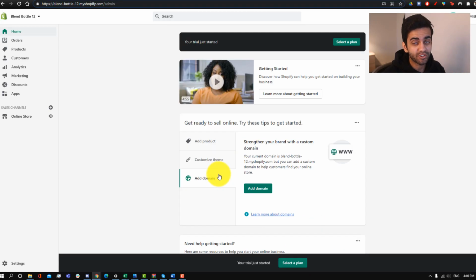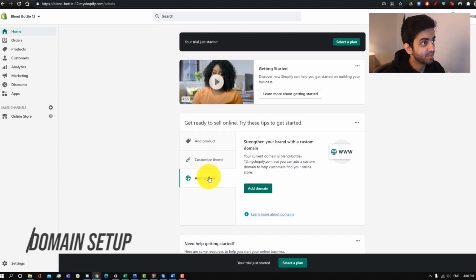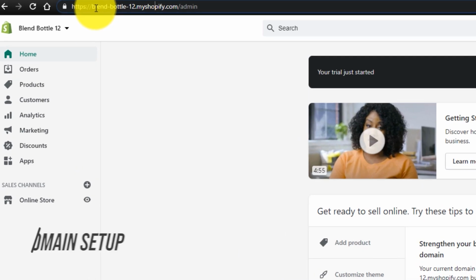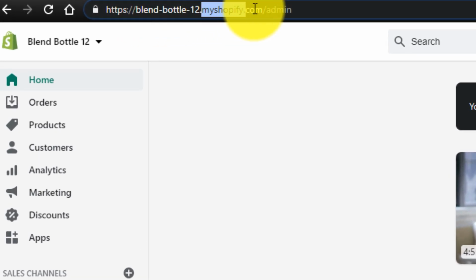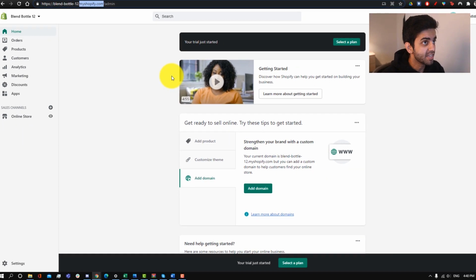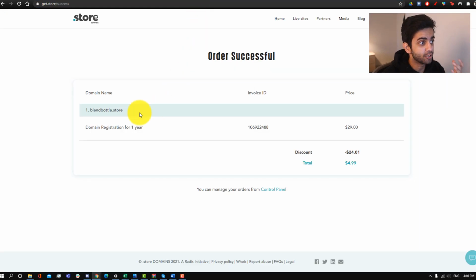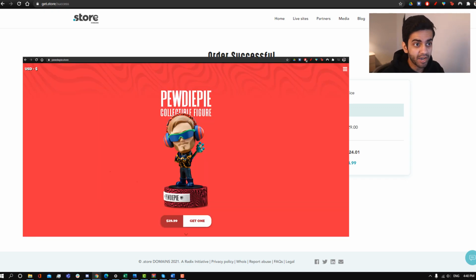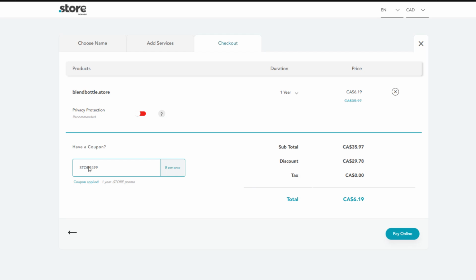So once you create your store, the first thing you want to do is add a domain. The reason we're going to be adding a domain is because your default domain right now is going to be a .shopify.com domain, and this is not very trustworthy. I'm going to be actually using a .store domain, because a lot of .com domain names are taken, and with .store, I can get a really nice username. So I took blendbottle.store as my store name, and this is great because with .store, people immediately know that my shop is a store, and it gives it a lot of authority, and a lot of people also use this domain, such as PewDiePie. And right now I can use their discount code. So I actually got this domain for a year for only $5.